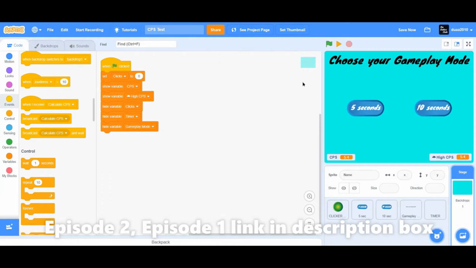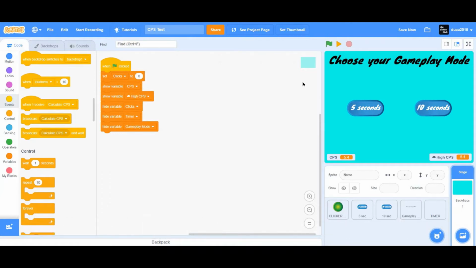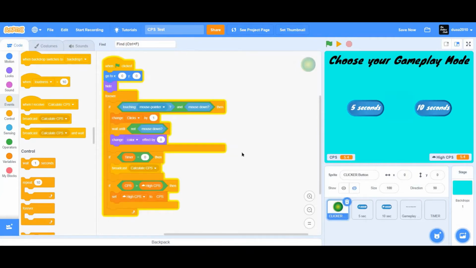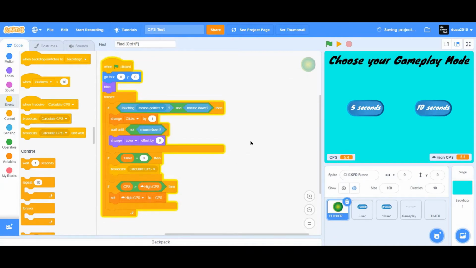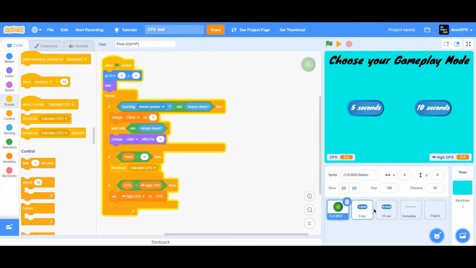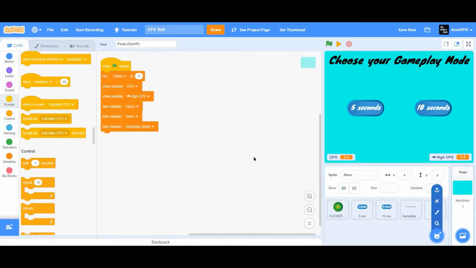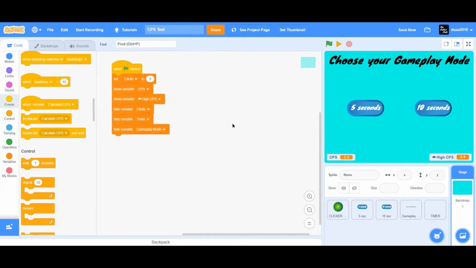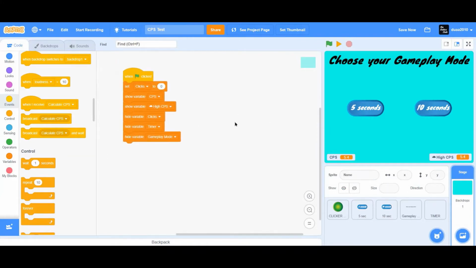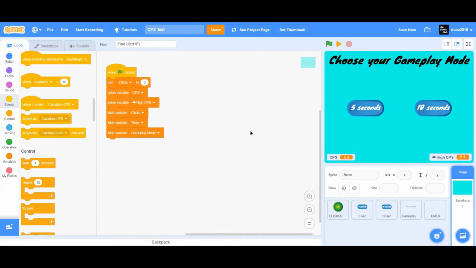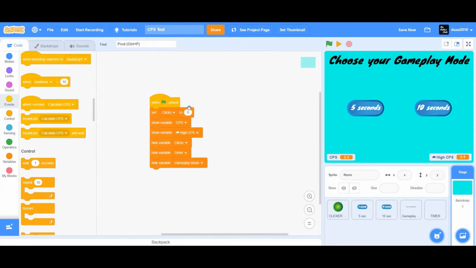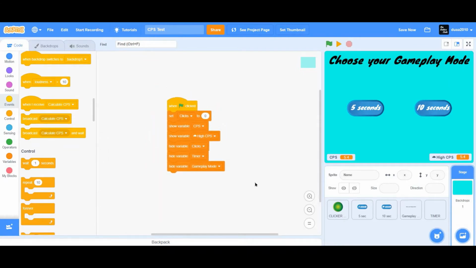In today's video, I'll be doing episode 2 on how to make a CPS test using Scratch. In episode 1, we programmed the clicker button to change the number of clicks by 1 every time it's clicked on by the mouse. And for the 5-second button and the 10-second button, we programmed it to switch the costume to button 2B when the mouse is hovering on either of these buttons. And we also programmed the backdrop. We set the number of clicks to 0 when the flag is clicked, and we showed some variables and hid some variables. So here is a quick recap of the code before we move on to episode 2.